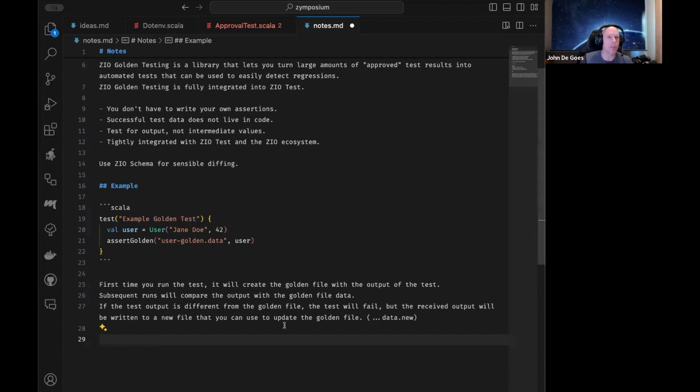We've sold the library, we've told them why they should care, and all of these pain points that we mentioned here should help shape the user interface, which we've already developed, just a single assertGolden here, as well as the actual implementation. I think we are ready to begin coding.